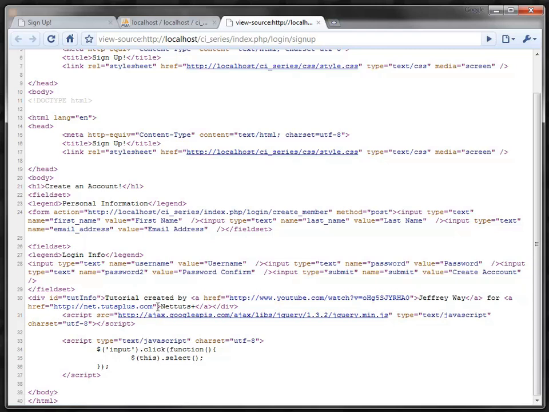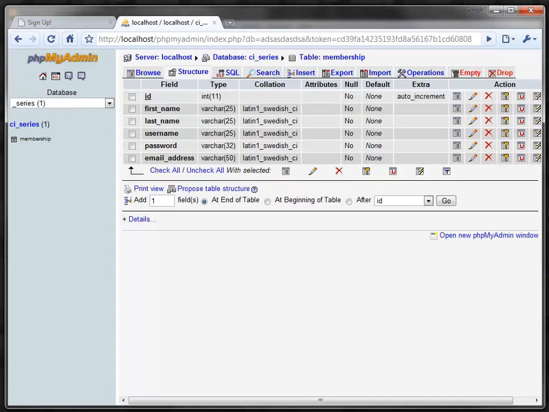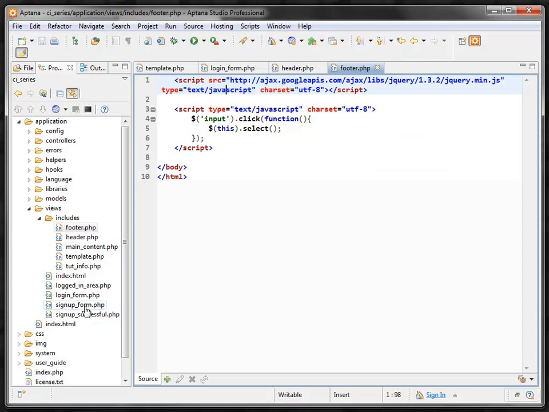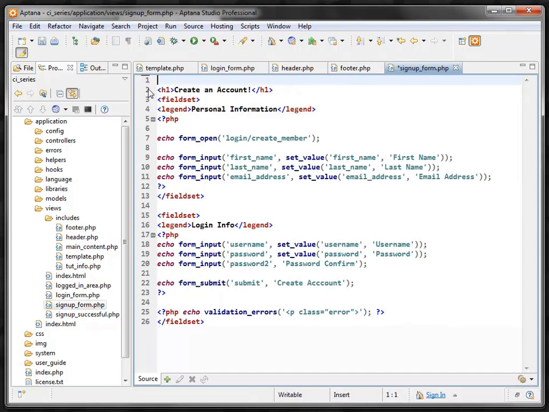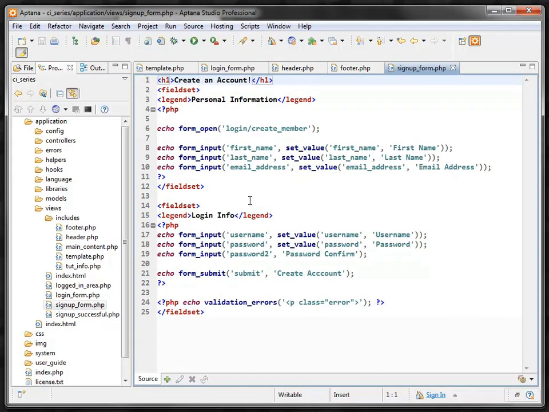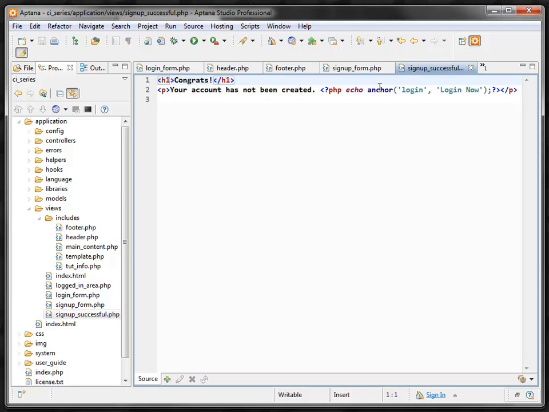It's only once. Okay, the header is repeated also. I gotta fix that too. Sign up form. Yes, this header should not be in the sign up form. All right. And let me check this file. Okay, this is correct.